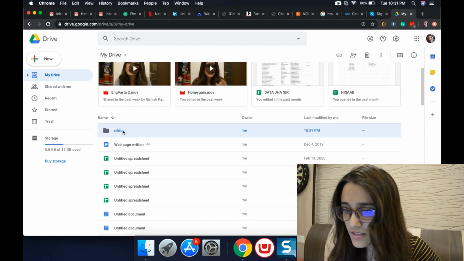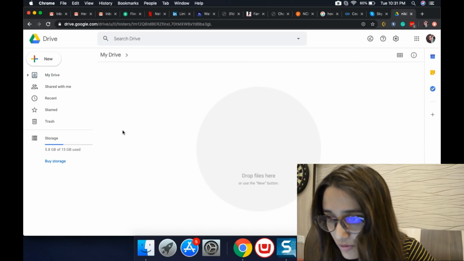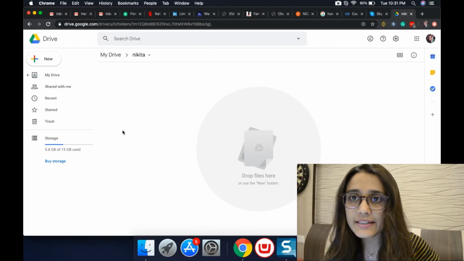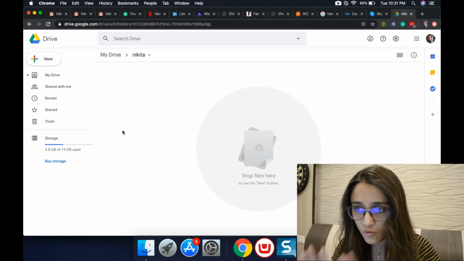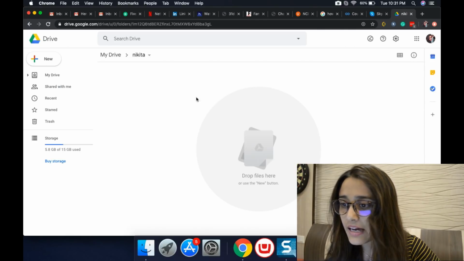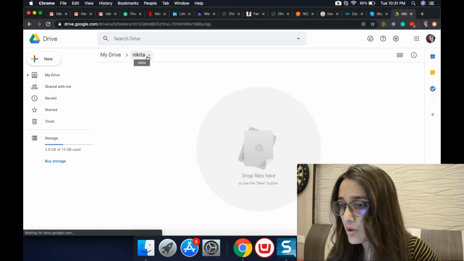If I open Nikita's folder, since this is a new folder, nothing will appear here. But I can drag and drop files from my computer onto this drive, on this folder. How will Nikita see it? I'll have to share it with Nikita. It will not happen automatically.